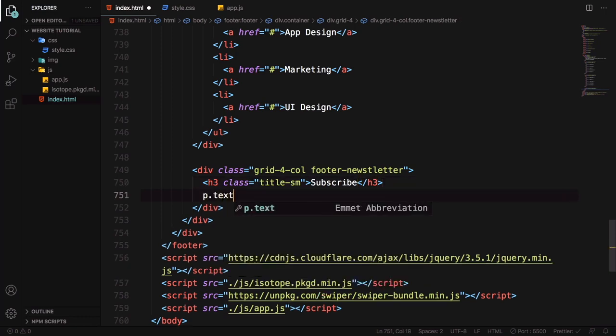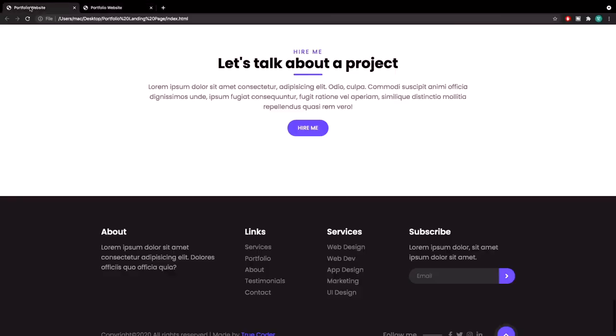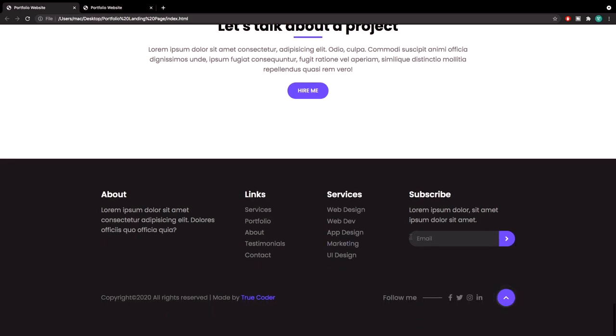Just after that, we're gonna have a text. So let's do here a random lorem text. And finally, we're gonna have this email input. So as you can see, we have this transparent input field. Then beside it, we have this small submit button.